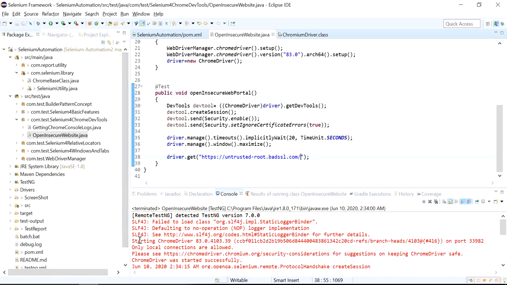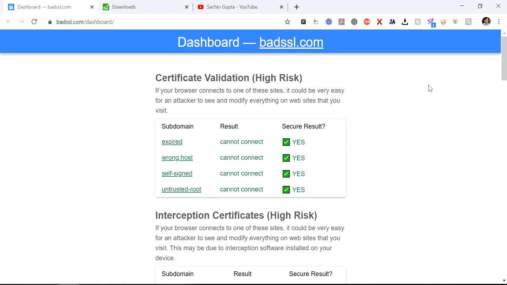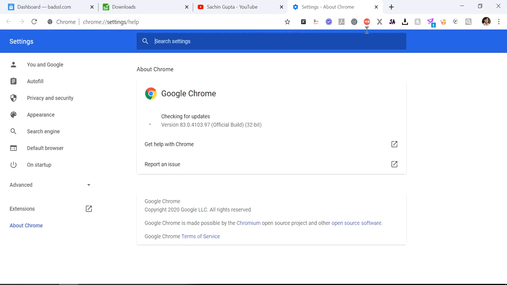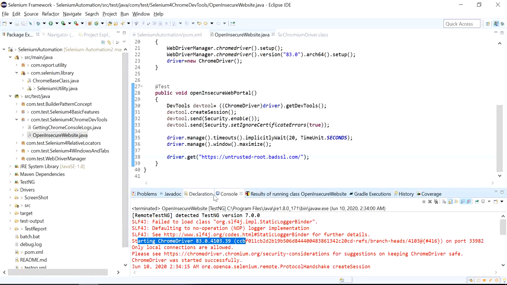We can see here it is starting Chrome 83. So I am using the 83 driver and the 83 version of the Chrome browser. If you go to Help, About Chrome, you can see 83. So hope it's clear.